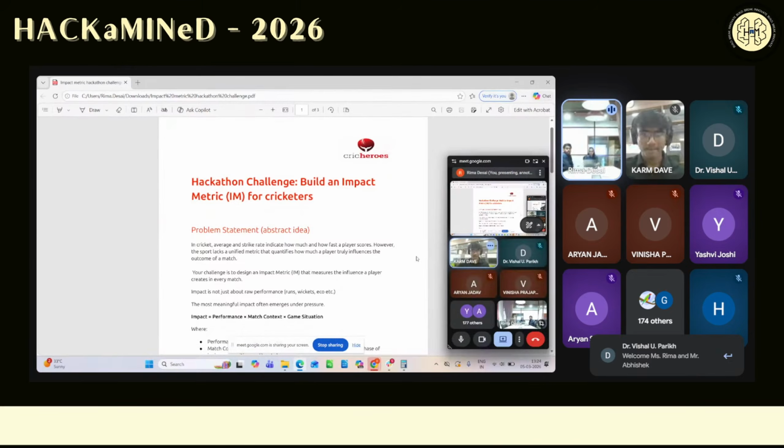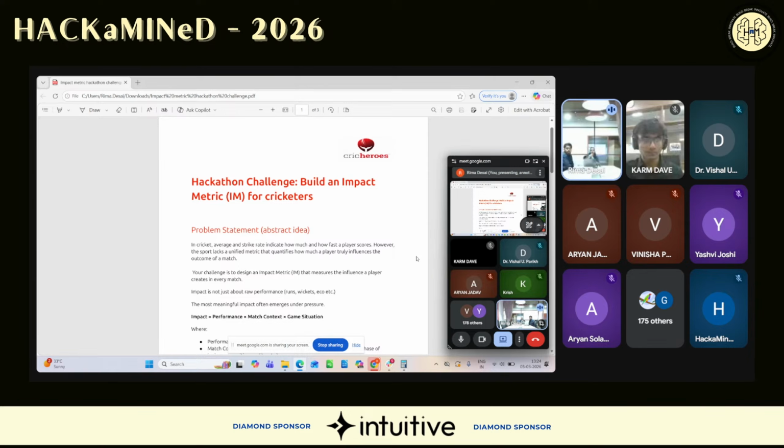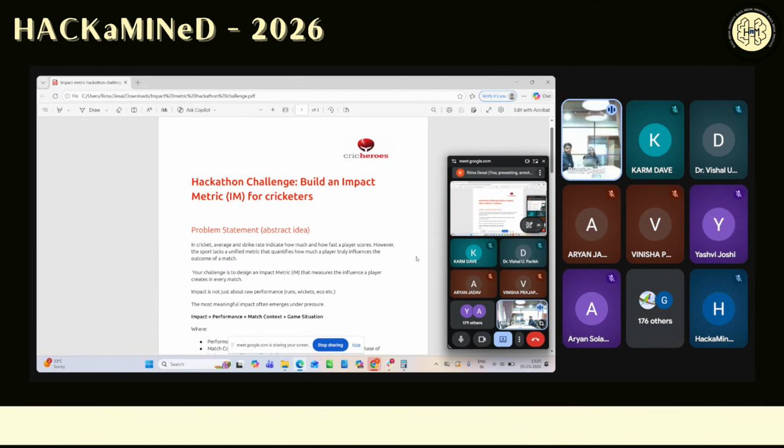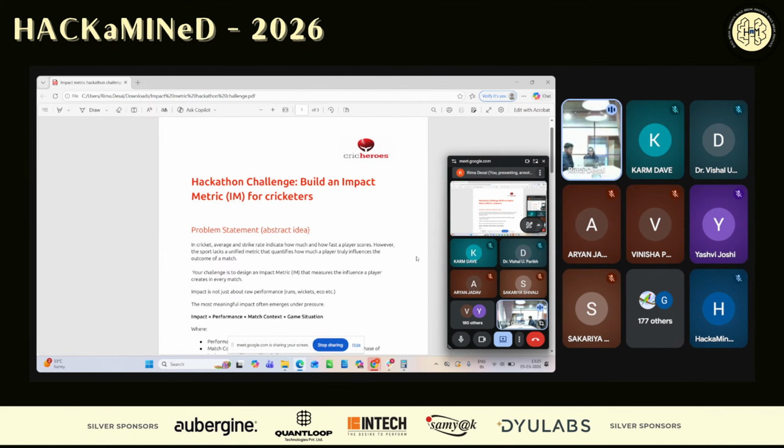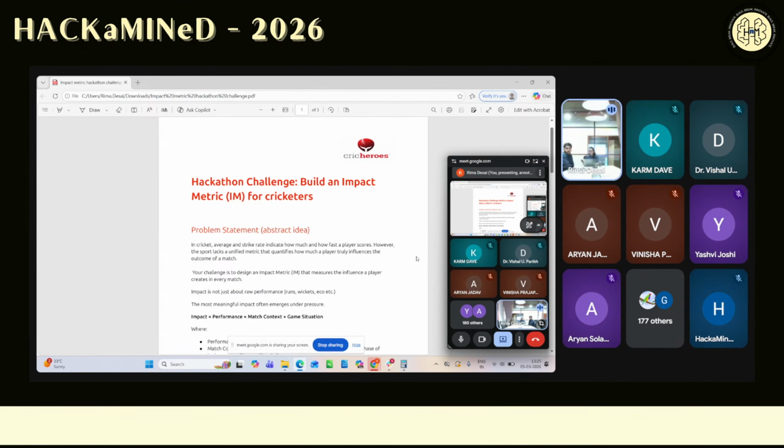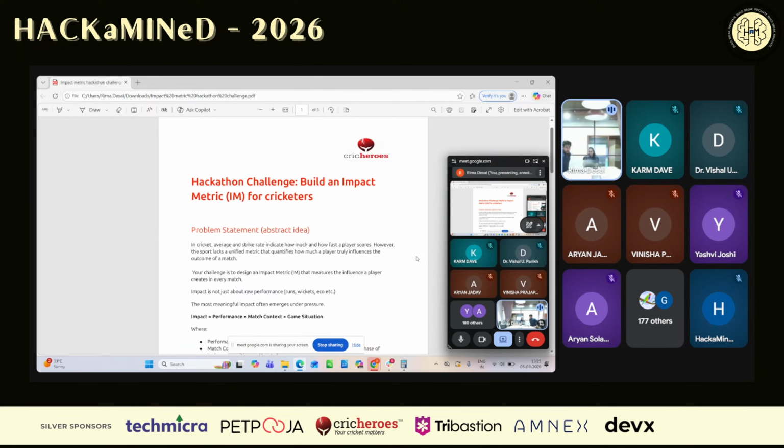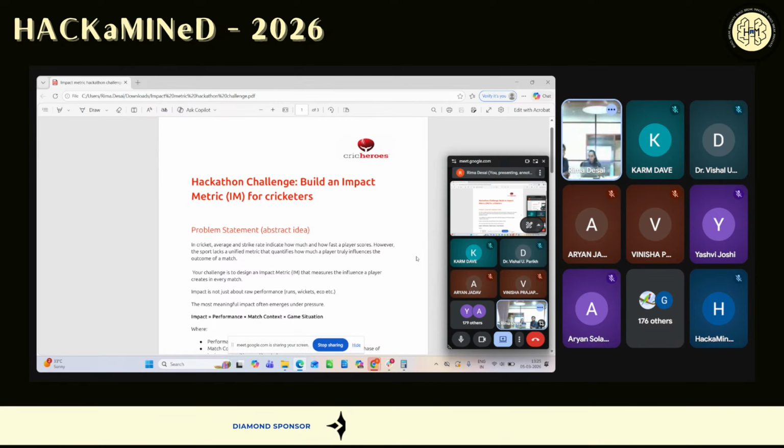Hi all. Myself, Abhishek Surendran. I'm part of Crick Heroes. I'm in the Pro subscriptions team, looking after the Pro insights and delivering value to users by making the product better and also developing new kinds of insights for the players to analyze their game. So here, we have created a particular problem that we have been trying to solve.